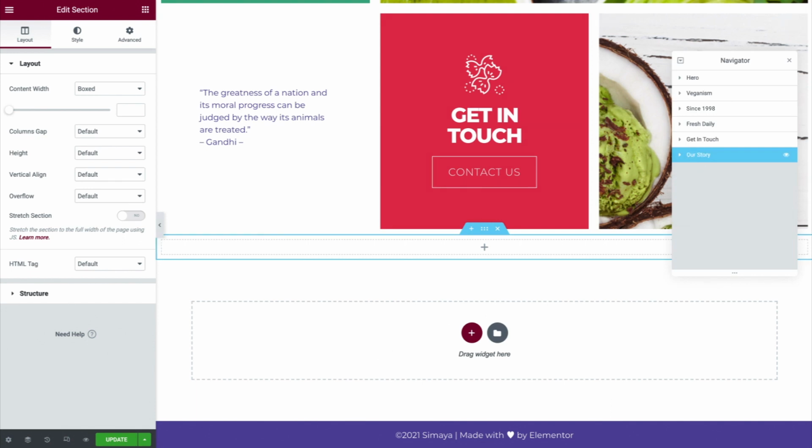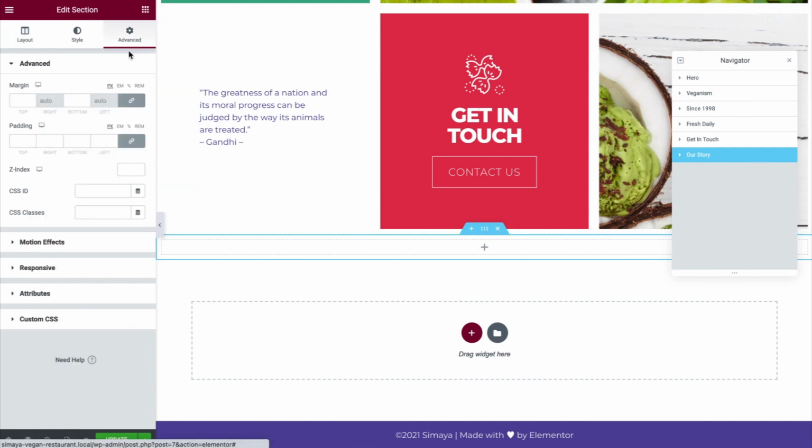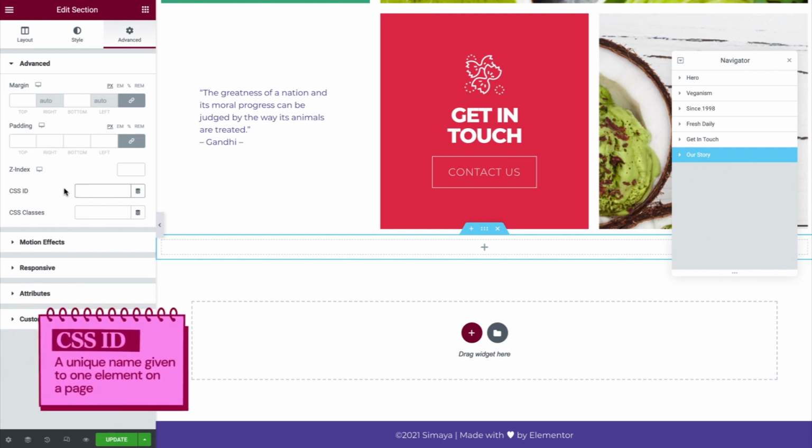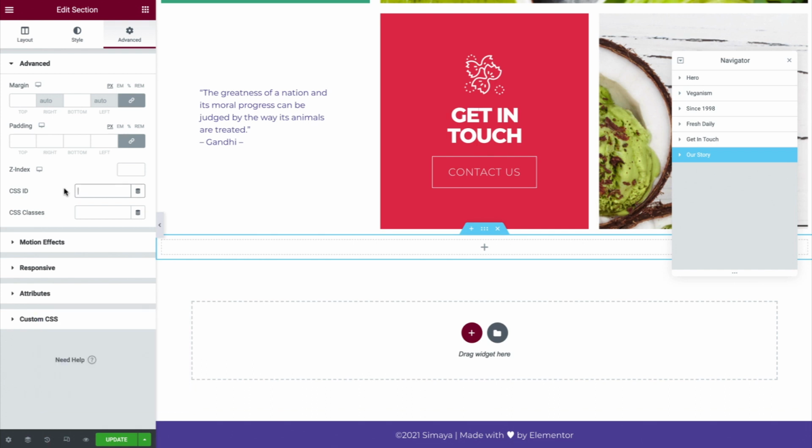Now, remember the Our Story button from the third column? There's a super simple way to create an anchor link to this section, so when the button is clicked, the page will scroll right to it. Let's do it! In the Advanced tab, you'll see the option CSS ID, which is used to provide a unique name that can be given to only one element on a page. Let's give it the name Story.